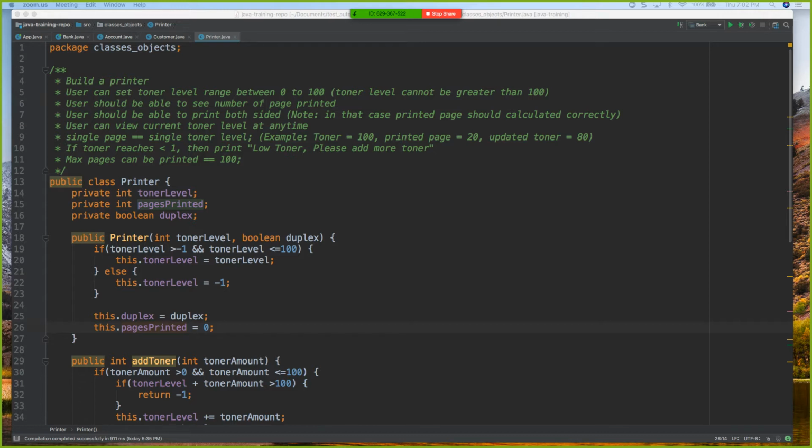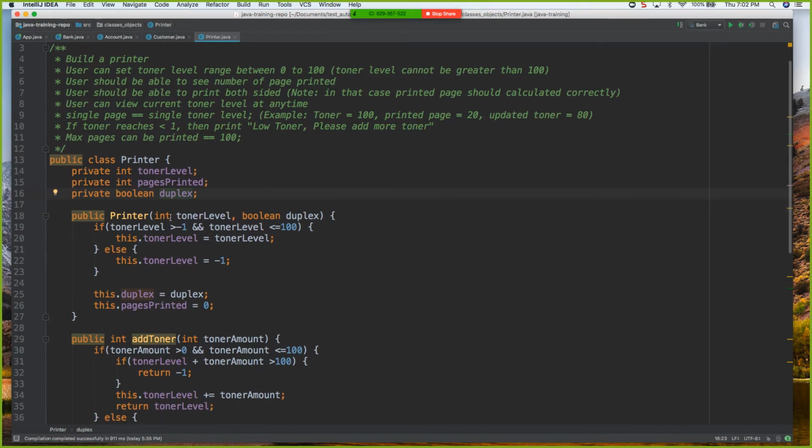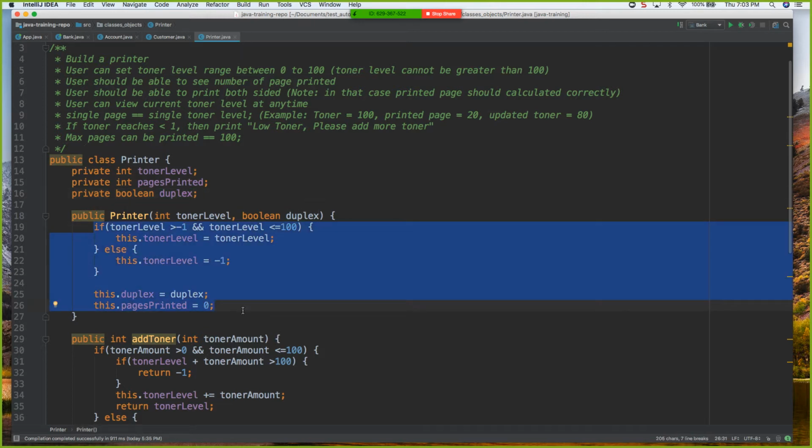So you can first initialize the toner level, pages printed, and duplex, right? Duplex is just to see if it's both-sided or not, so you could put true or false in here. That's one way to think about it. And then you can do the constructor to do all your setting logic. You could have done it in other places, but bringing it up here is fine.